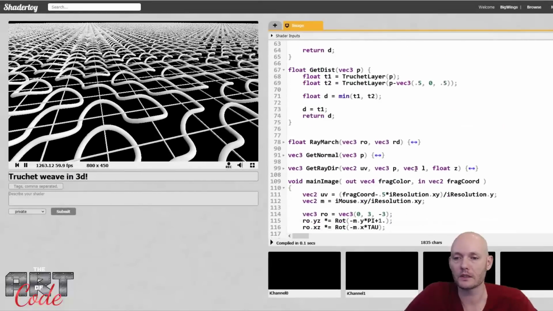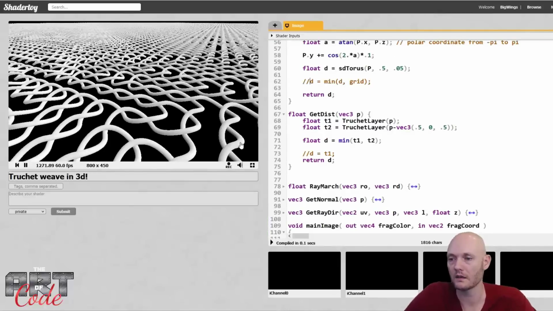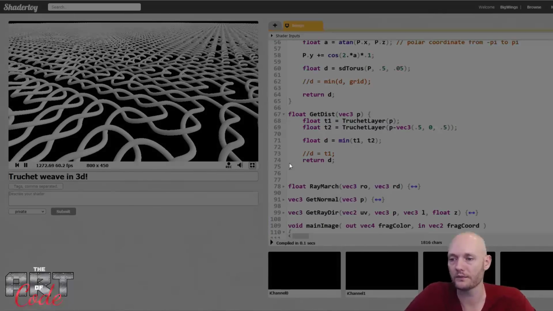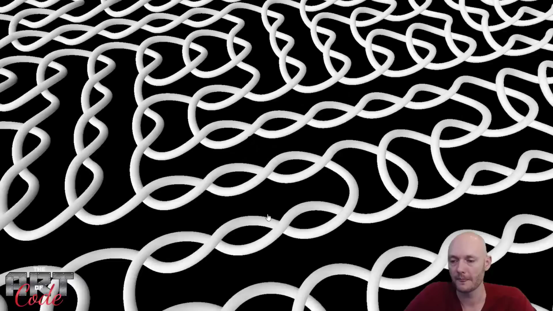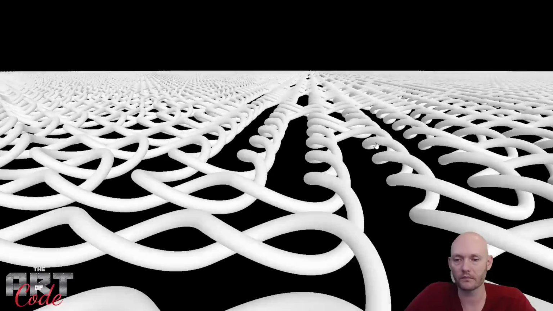So let's see what this looks like with 2 layers now. So I'll go over there. Let's get rid of the grid. And now we have 2 weaved layers. That's pretty neat.